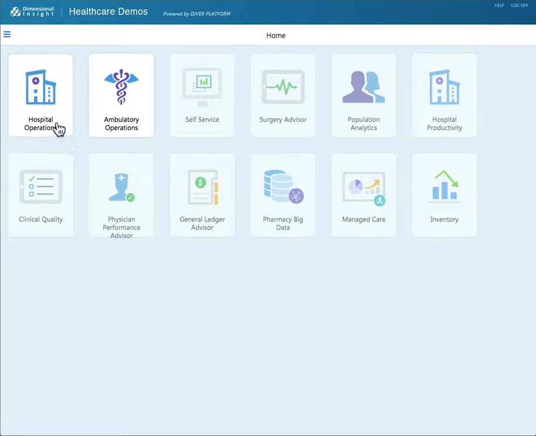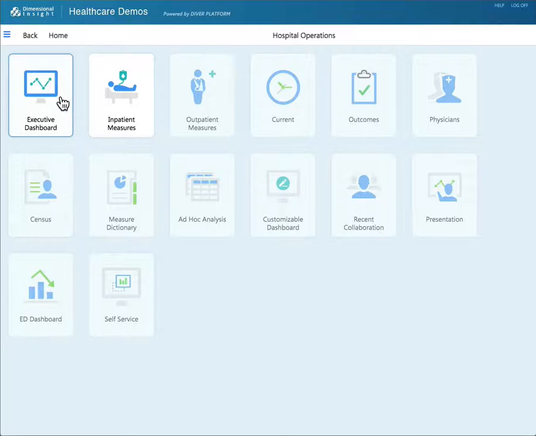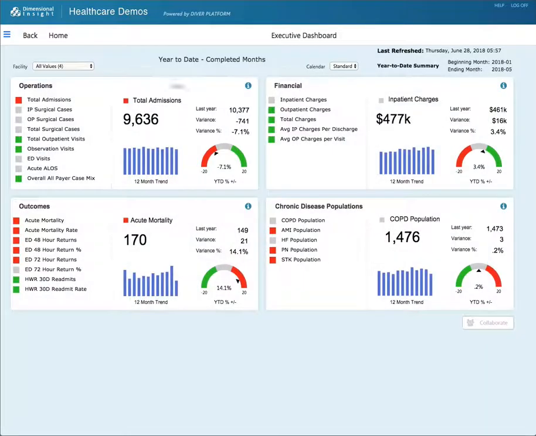The executive dashboard is broken into 4 different quadrants, and there are a number of measures in each quadrant. For the selected measure, in this case it's total admissions, there is a year-to-date number, last year-to-date, along with a variance and variance percentage indicator, and also some trending.